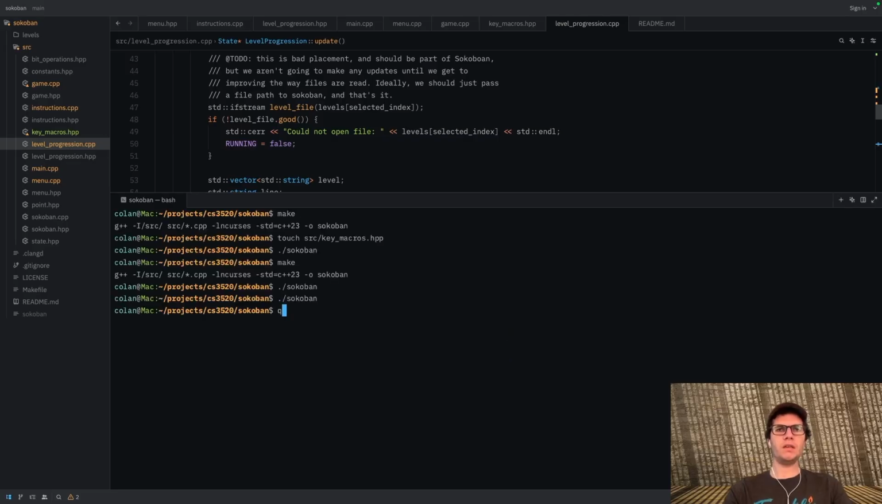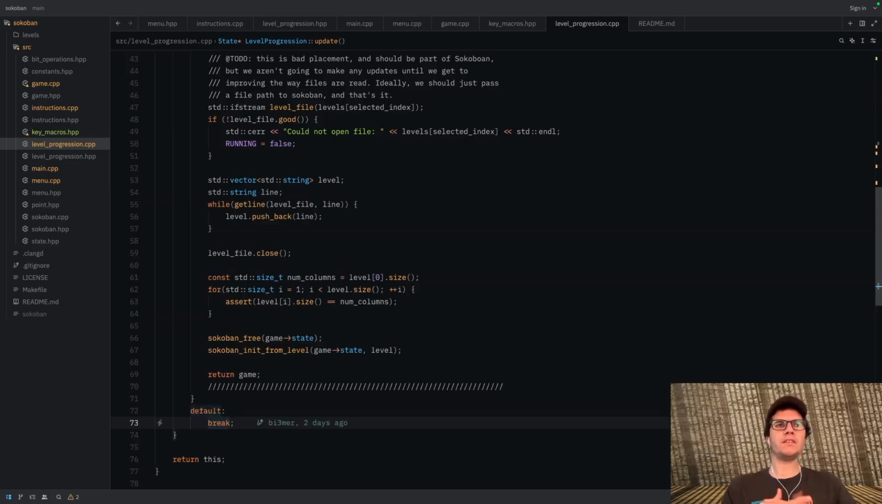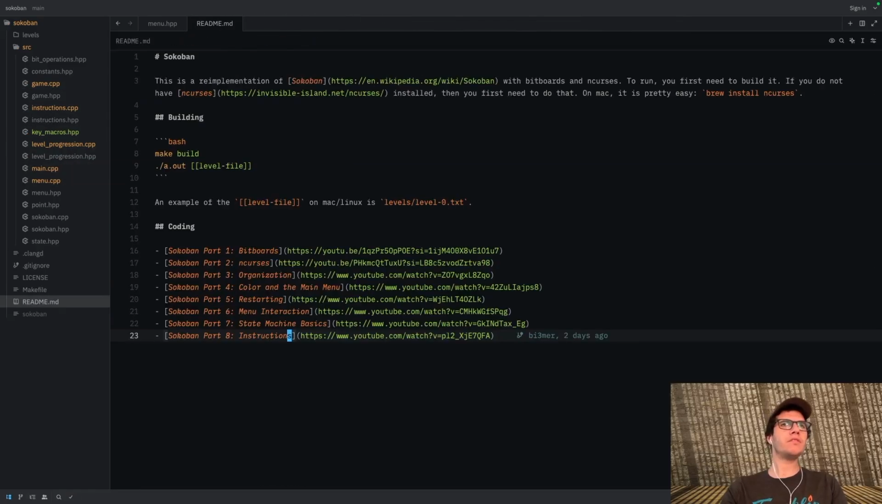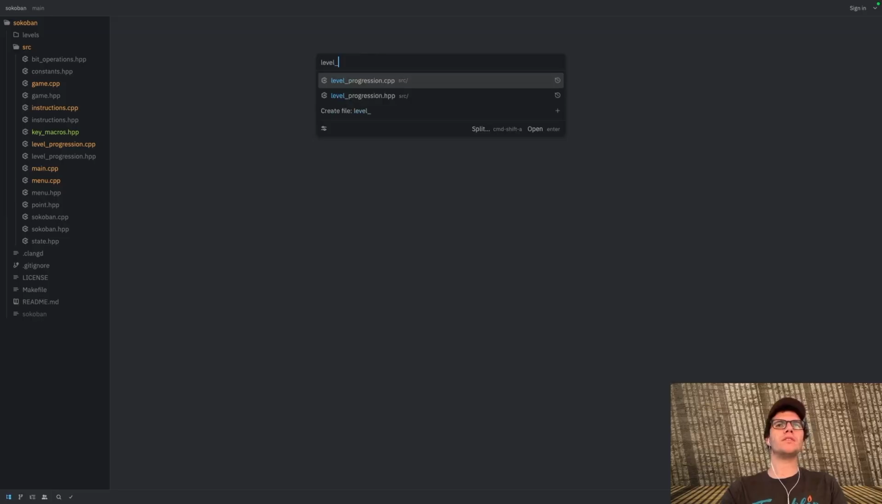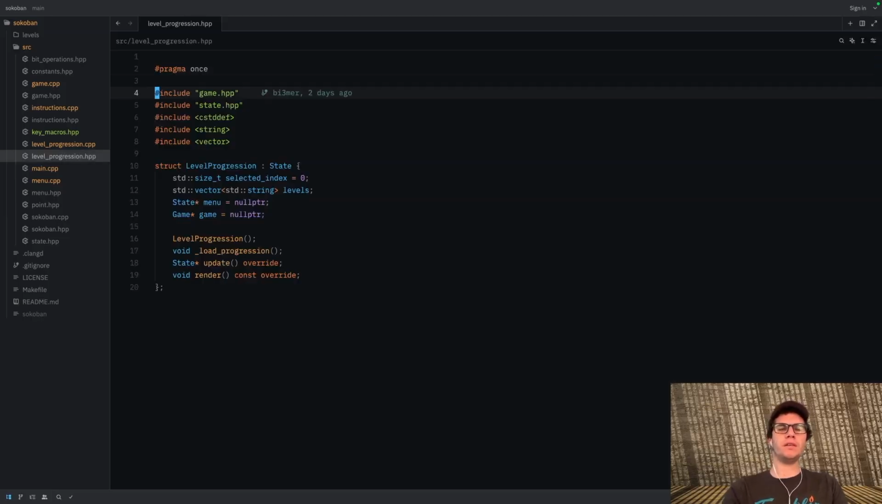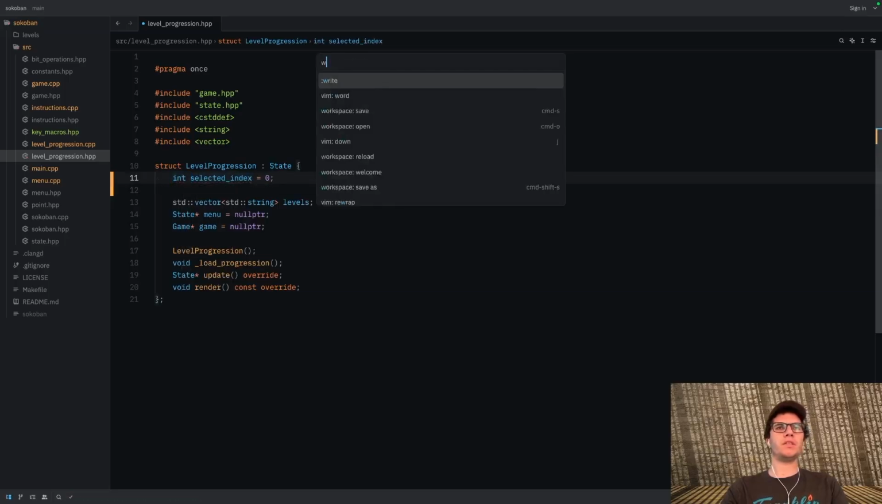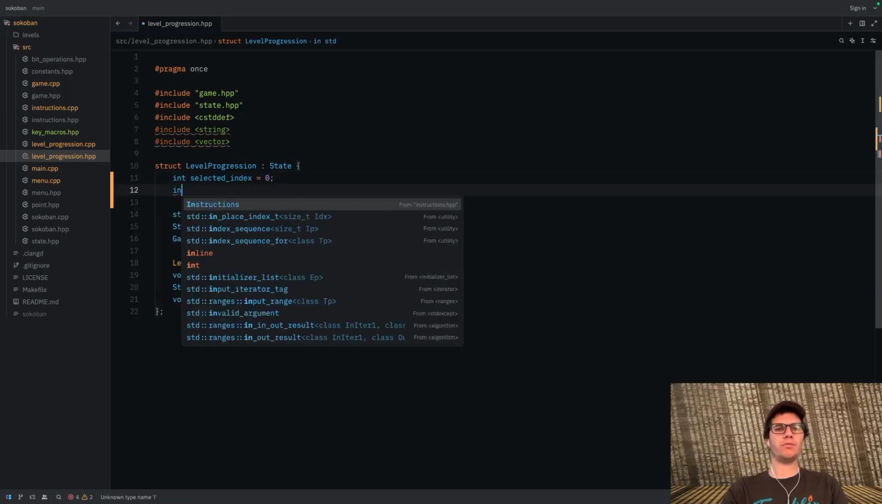Cool. So now that that's done, we're actually going to get into making the level progression a lot better. So let's get into that. I'm going to close a bunch of tabs just so this is a little easier to navigate. Right now we have our selected index, and I'm also going to add one more, and I'm going to change this to an int, by the way, because we're going to be changing the way we navigate through the level selection.